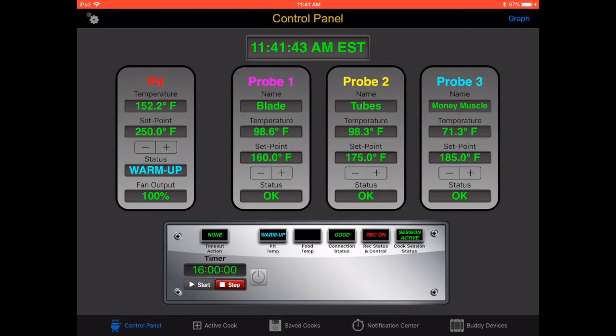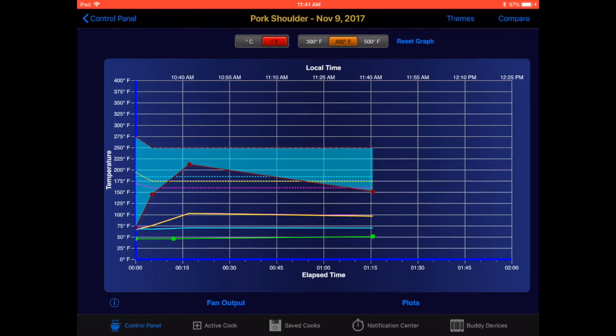Tapping the graph button on the control panel screen provides quick access to the session graph for the active cook session. If recording is underway for the active session, the graph will automatically update as new snapshots are recorded. If desired, the graph can be configured to automatically display at the end of the graph timeline. This prevents you from having to scroll to the end of the graph every time you want to view session progress during an active cook.